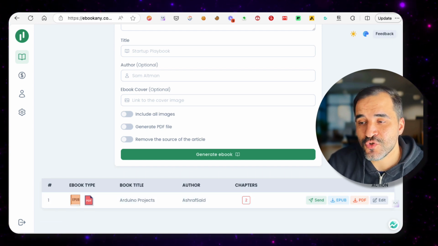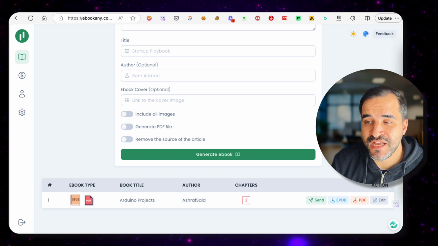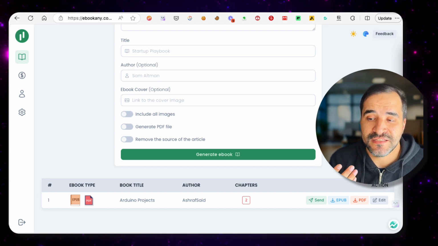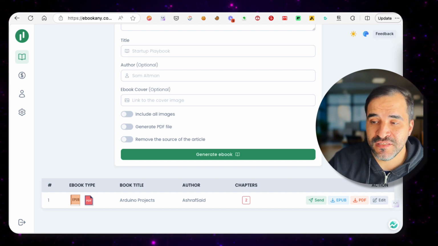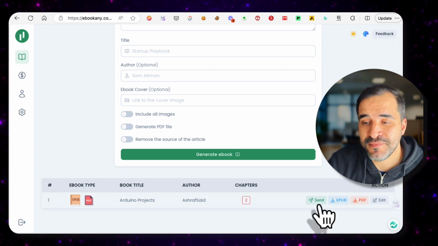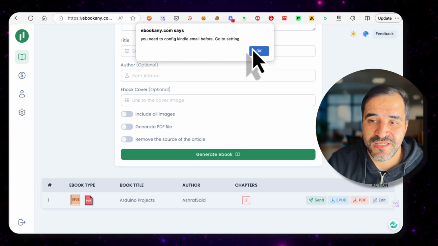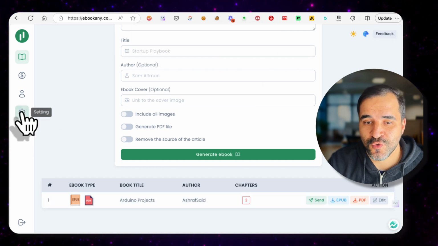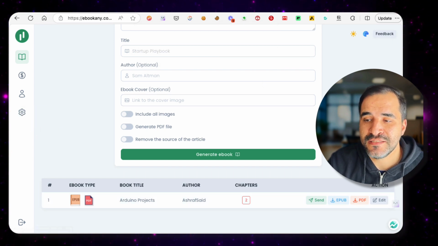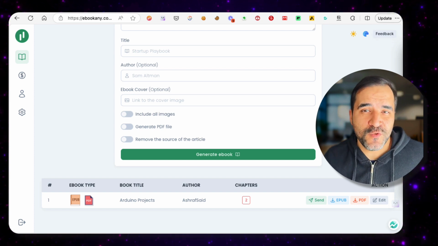And this website has so many features, as we already mentioned, that it can export EPUB and PDF. You can send that book directly to Kindle, which is a seamless way for Kindle users to access their ebook by simply clicking the send button here. Now you need to configure your Kindle email before that, so you have to go to the settings here and configure it.